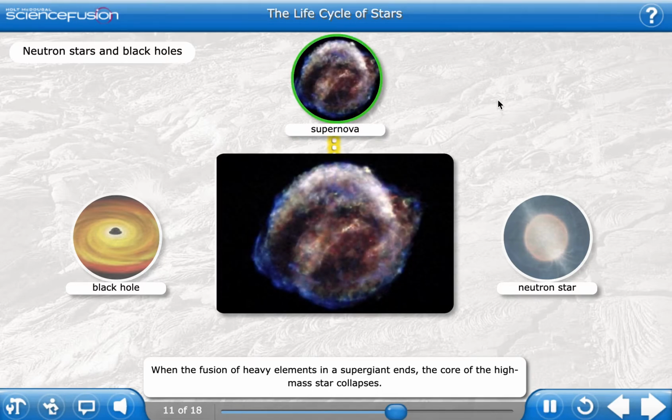When the fusion of heavy elements in a supergiant ends, the core of the high-mass star collapses. This triggers a supernova, which is when a high-mass star collapses and throws its outer layers into space in a violent explosion. A high-mass star may end its life cycle as either a neutron star or a black hole, depending on how massive the star was to begin with.